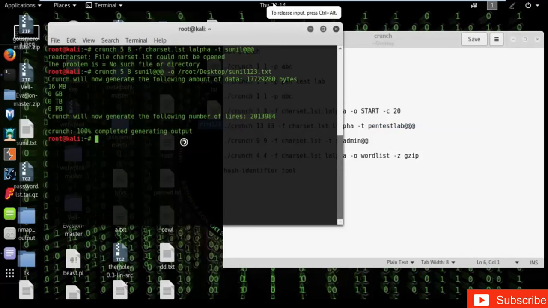So type crunch space. Let's say that you know the middle characters of the string, but you don't know the starting and the end. So maybe it is a 7 character string, like Sunil 007. It is a string, but you don't know the initial 2 characters. So I will make it @@@, and you don't know the last 2 characters. You have only seen the middle 4 characters. And let's create it from 4 to 8. This is the pattern. Dash o /root/desktop/sunil007.txt, enter.